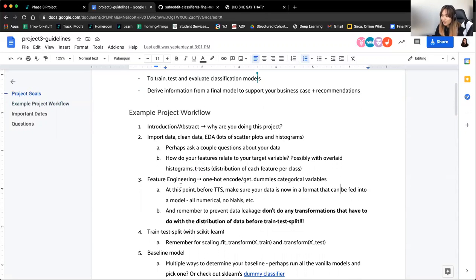After this step, you can probably do a little bit of feature engineering, do your one-hot encoding or get dummies. Remember that for every model except for logistic regression, you don't have to worry about multicollinearity, so you actually do not have to drop first when you do your get dummies. I mean, you can, because yes, the data is still embedded, but you don't have to.